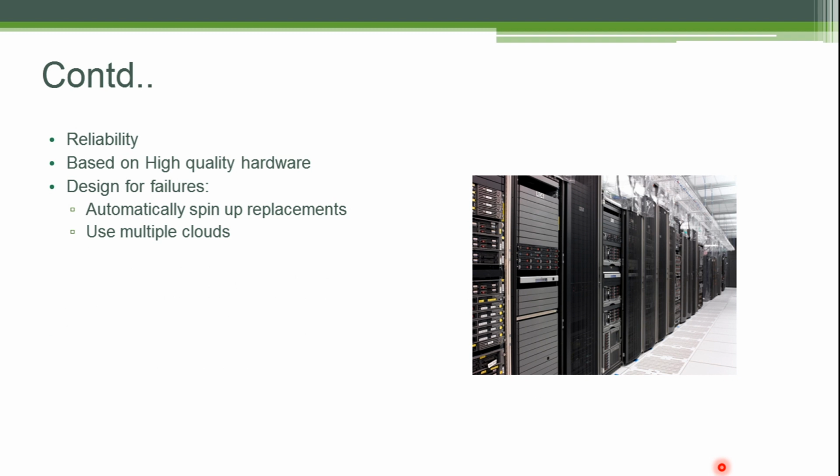Reliability based on high quality hardware. The hardware used by these providers is very high quality, so there are very few chances of failure. And design for failure: automatically spin up a replacement. You can create a policy so that when one of your servers fails, another server is created to take its place, and then you migrate the entire machine to a new one. And you have a choice to use multiple clouds, like public cloud or private cloud. You can use GCP and Azure at the same point in time.